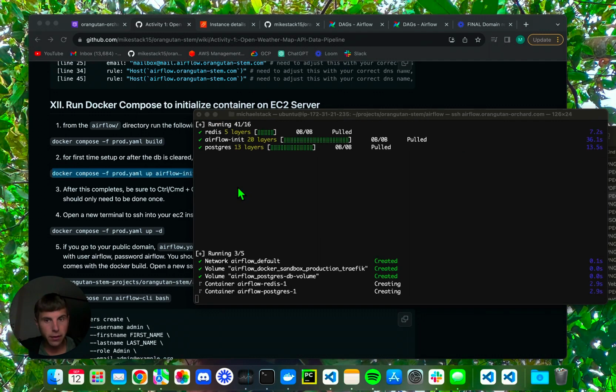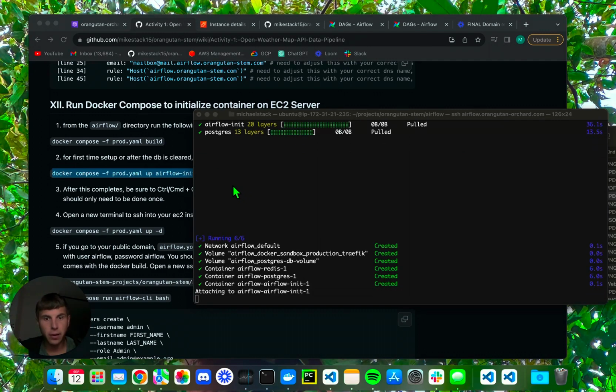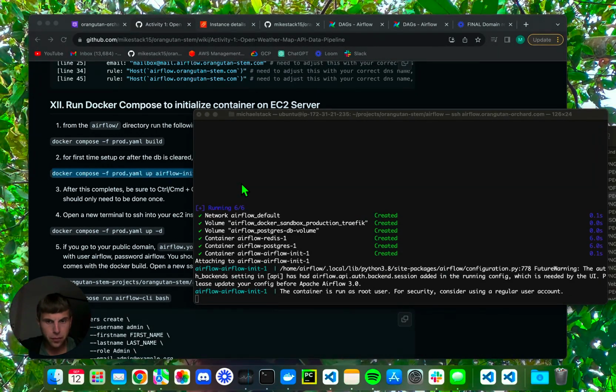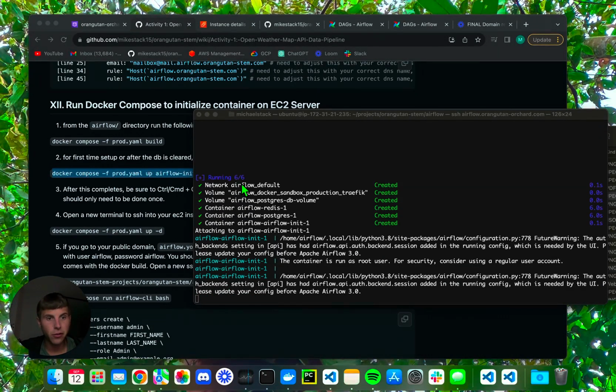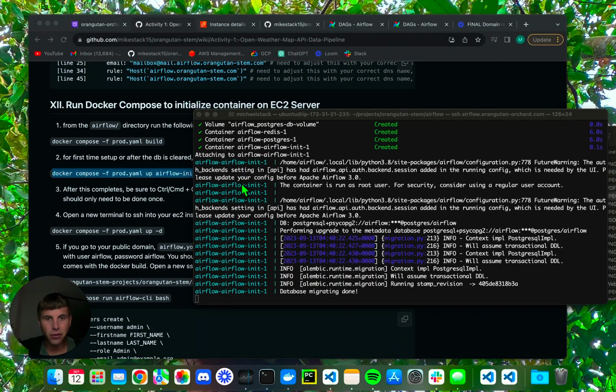All right, I'm back. So pulling the last couple containers, the Redis, Postgres, and then it looks like everything is looking good. And so it's just finishing up some of the last steps of the initialization. So this container is run as root user, so don't worry about that message. We should be good for right now. And then we'll start seeing some logs reports.